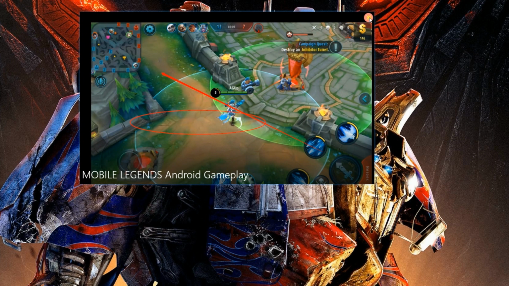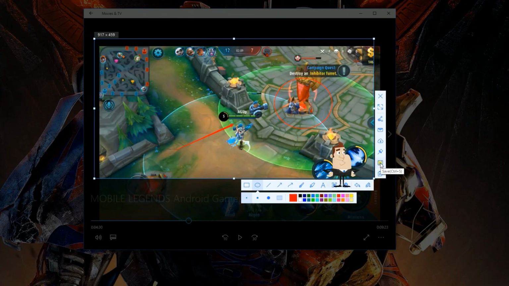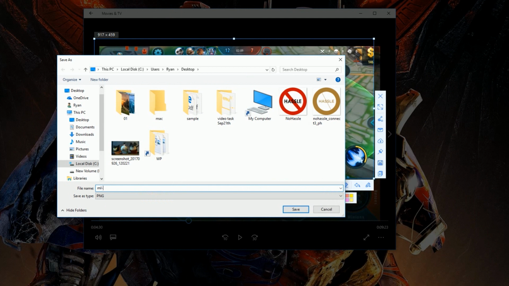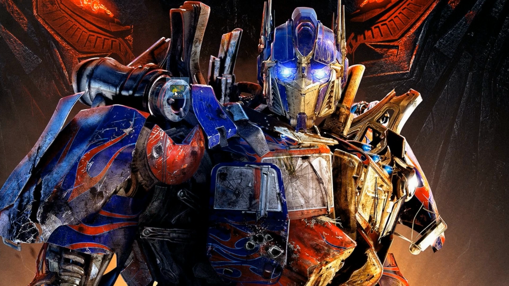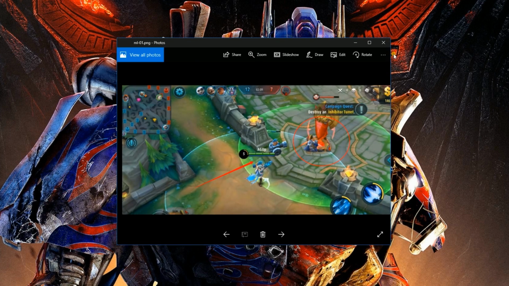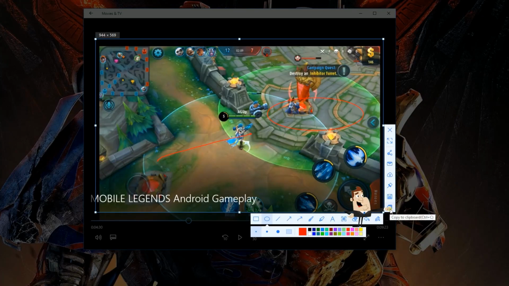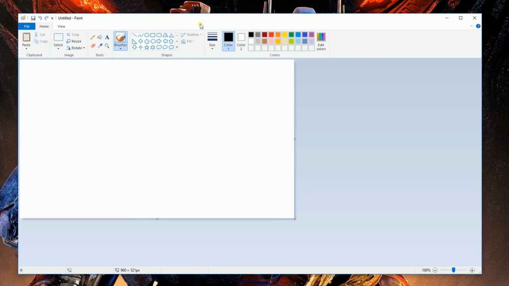For saving it on your computer's hard drive, hit the save icon, put the name that you want and then click save. If you want to use it for other purposes, you can copy it to the clipboard as well.